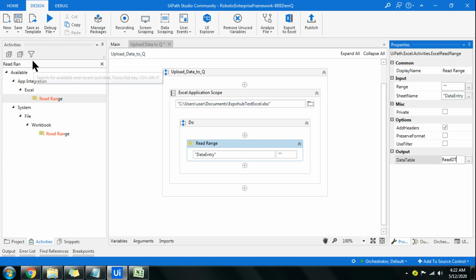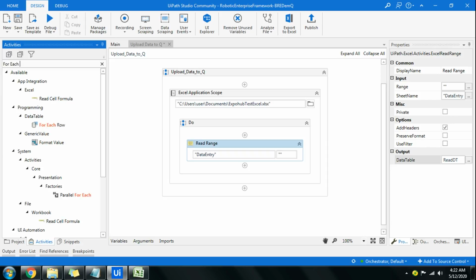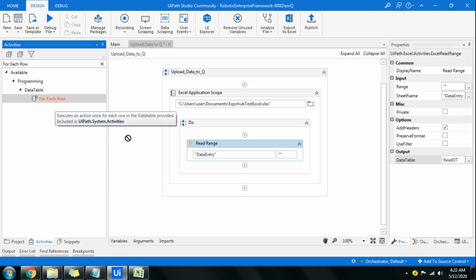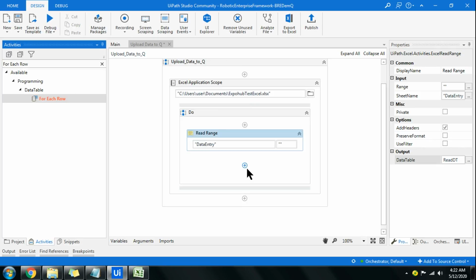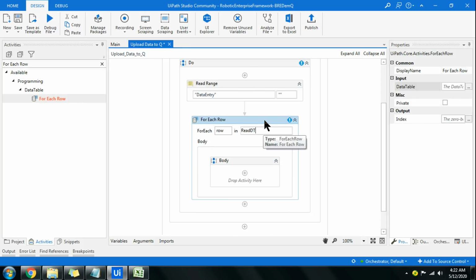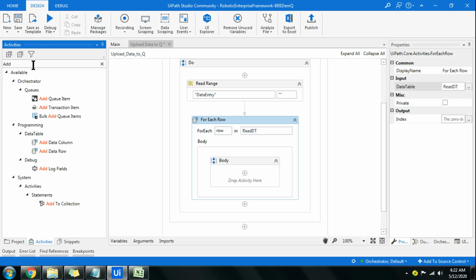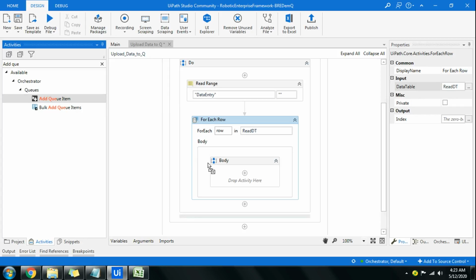Now once you read it, I want to upload the data one by one, row by row. The correct word is row by row. So for that I will use for each row. Drag and drop this. Here mention the data table you just created. Then once it reads the data one by one, I want the data to get uploaded to the queue. For that you have something called add queue item. Use this activity, drag and drop.